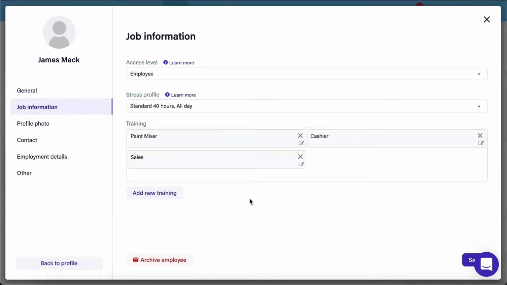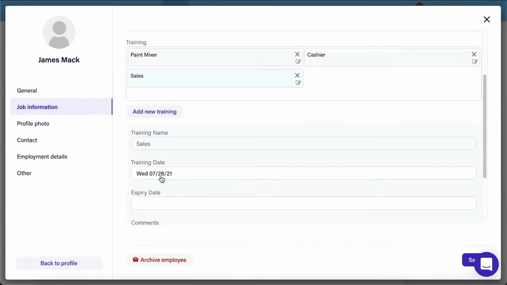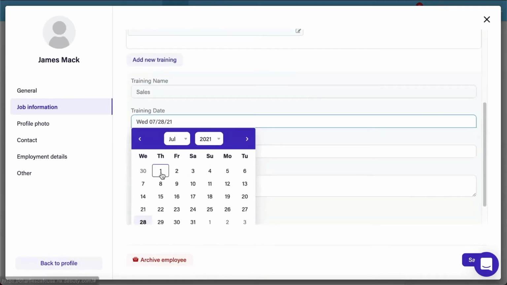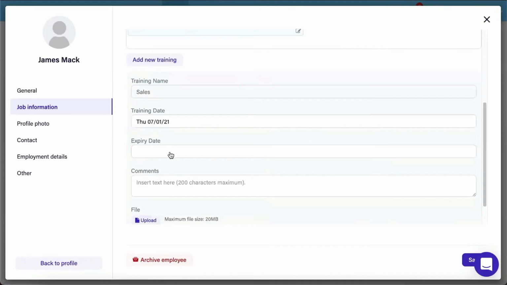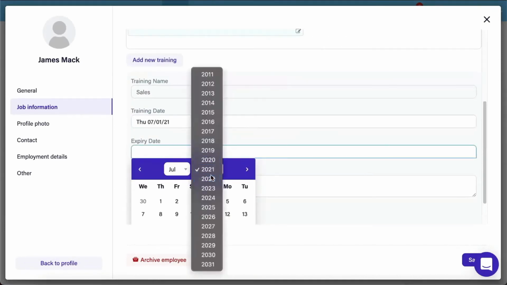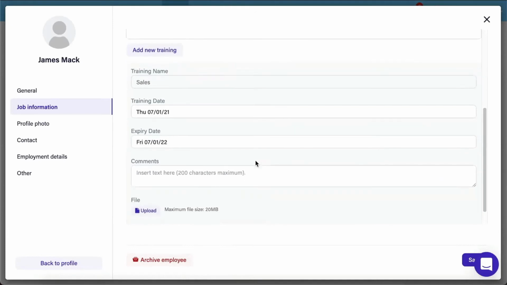Now let's say that I took a sales class, and as an owner of a store or manager of a store, you required that, but it's a yearly class. It's some kind of certification that I want this employee to go back and get once a year. What I can do is hit this button right below it, and it says the training name, the training date. Let's say this employee got trained on the 1st of July, and it ends the 1st of July next year. I can upload a file, so I can say here's the certificate. I can put a comment in here that says what type of training it was.